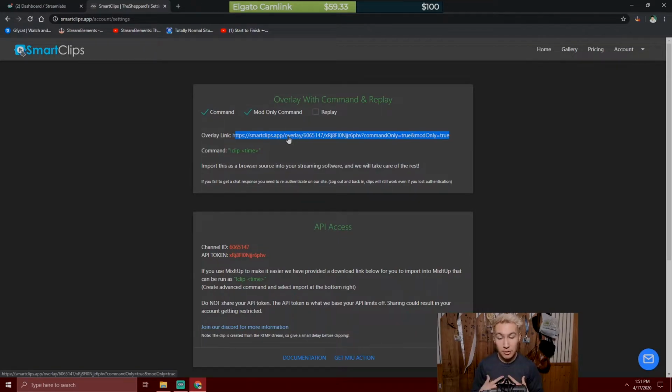Whenever you do that, you'll just want to copy and paste this overlay link into your streaming software. I'm using Streamlabs OBS, so I'll just copy this link and paste it as a browser source in my Streamlabs OBS. What it does is it captures your stream, and whenever you type !clip, it's going to clip out a section of that stream for you.